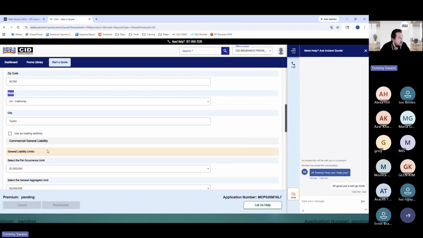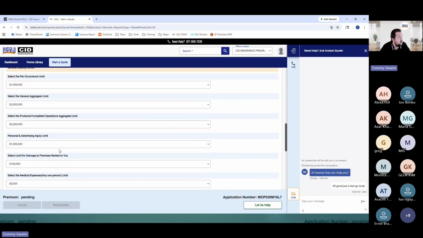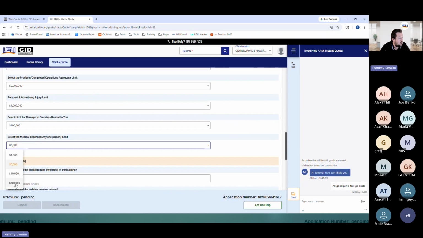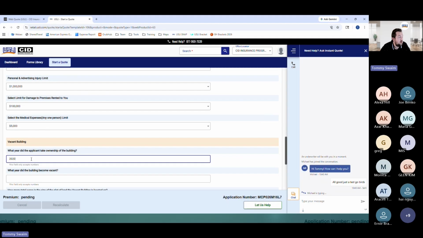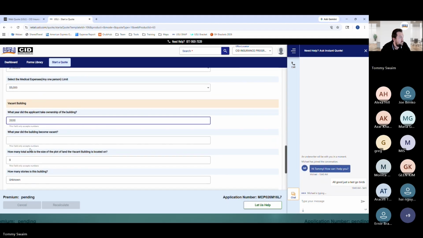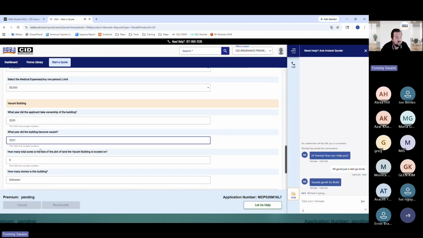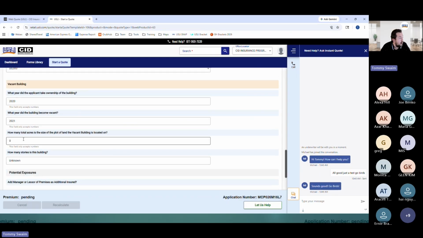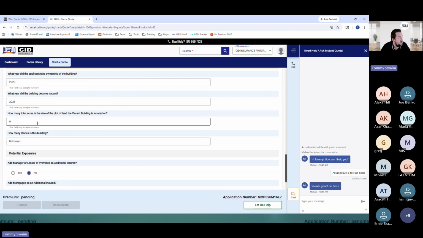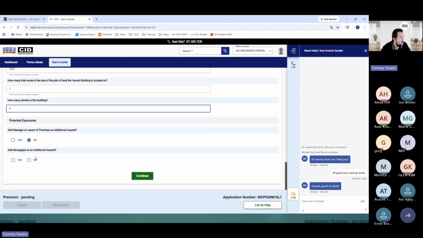Just filling in an address. We'll do 1 million, 2 million aggregate. Personal will keep all the same. Damage coverage. You can change all these as well if you would like. Obviously, that's going to change the price in certain coverages. Let's say they took over the building in 2020. You can see they're from Philadelphia. The Go Birds is a classic. Kind of showing you that they're not bots. There's no AI in that. The building became vacant in 2021. 1 acre, and we got stories.